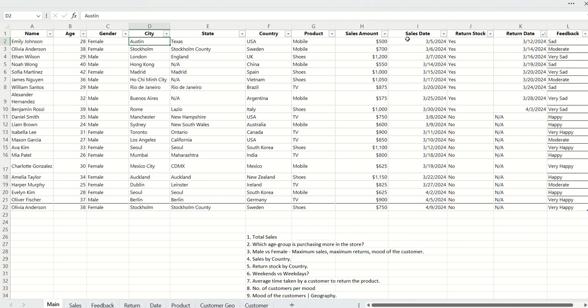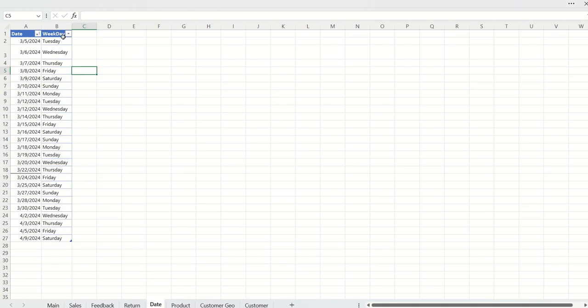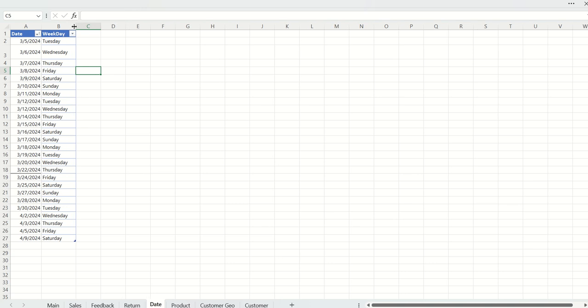And next is date. You have two columns called sales date and return date. So you combine all the dates present in these two columns into a single column called date. And as we discussed in the insights earlier, we need to generate insights based on weekdays versus weekends. So for each day, we have generated the weekday.